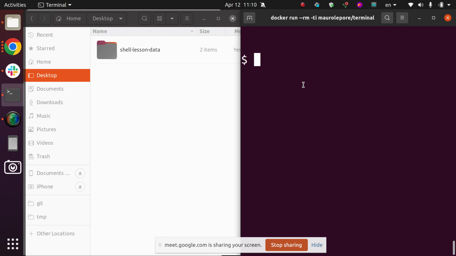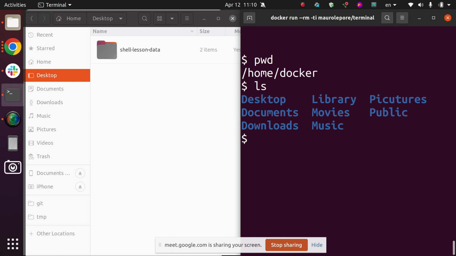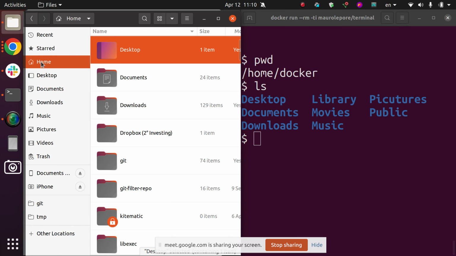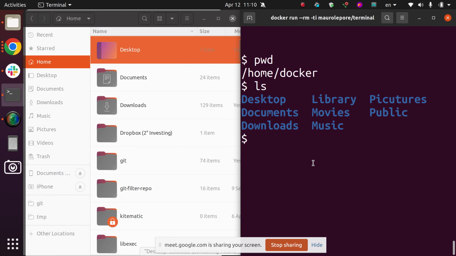So to see where I am, I can print the working directory, pwd. So I'm in home, so this is the home for this specific system. And imagine this is my computer. So I can list the files and do an ls, list, to see the content. So now I see something similar to what I saw before when I was here in home, and I could see the desktop there.